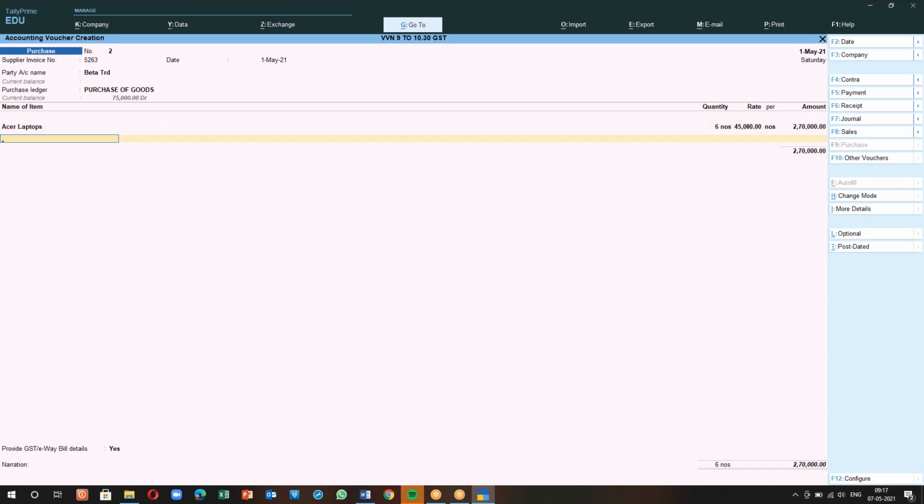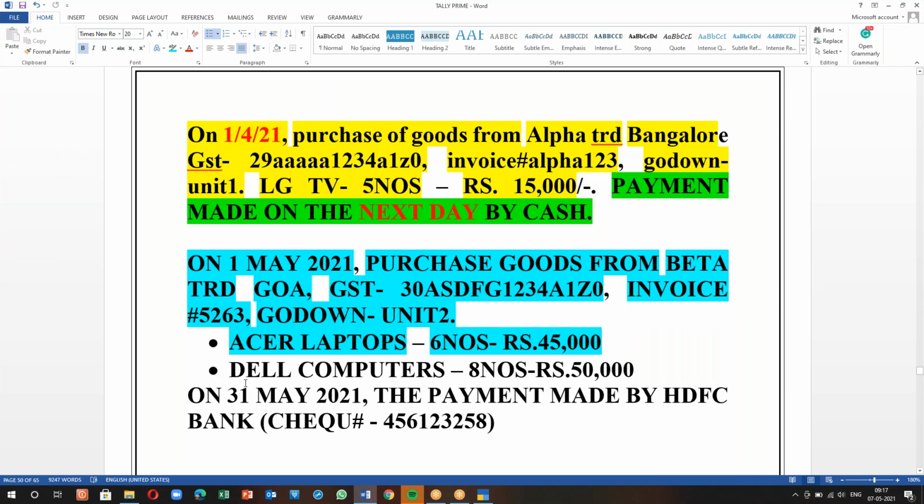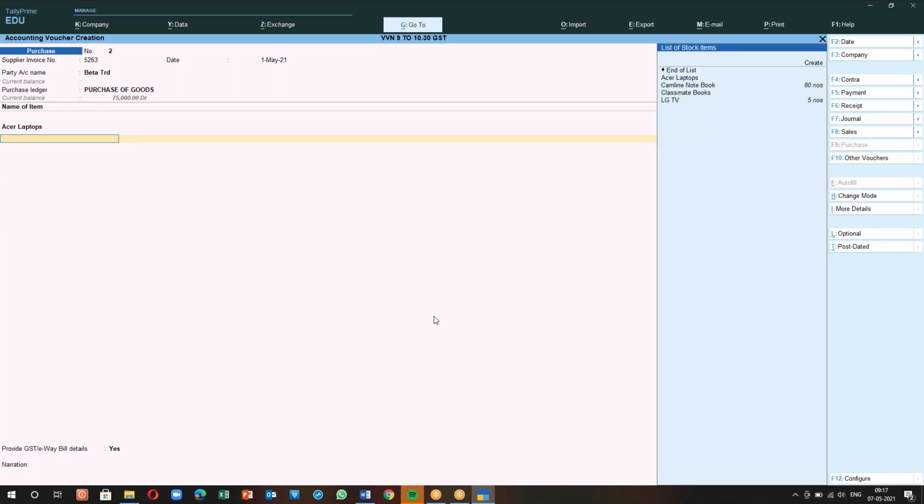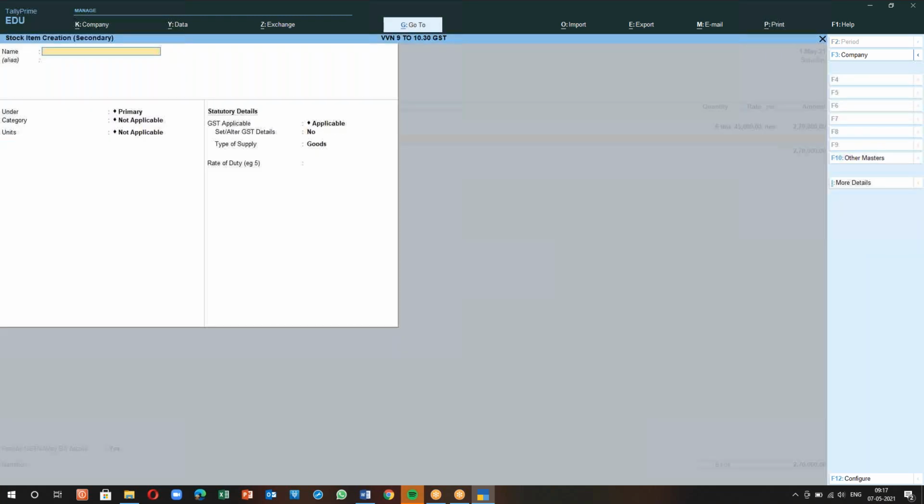Now enter. We have one more stock item, that is Dell computers. But I do not have Dell computers yet. You see on the right-hand side, we have not created Dell computers as a stock item at all. It shows Acer laptops, Camlin notebooks, Classmate books, and LG TV, but no Dell computers. The same procedure we can create: press Alt C, or click on this create option, or go to this Go To option as well. Anything is fine. So let's create Dell computers.